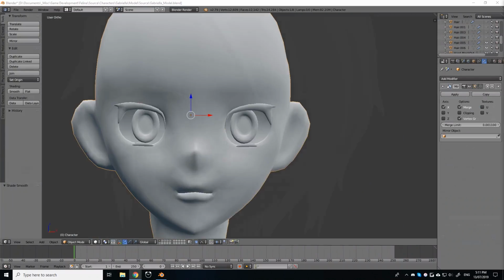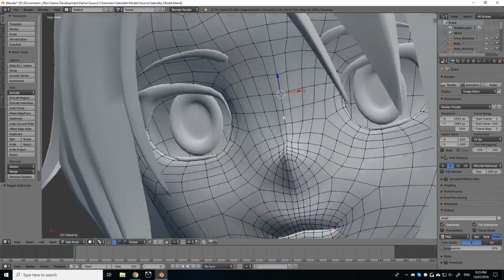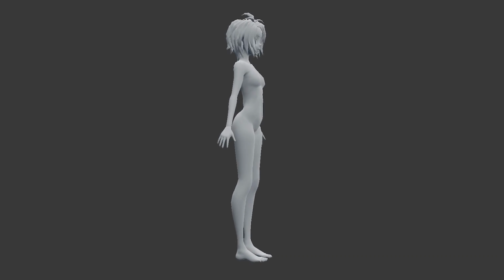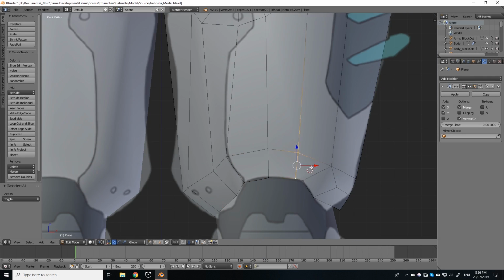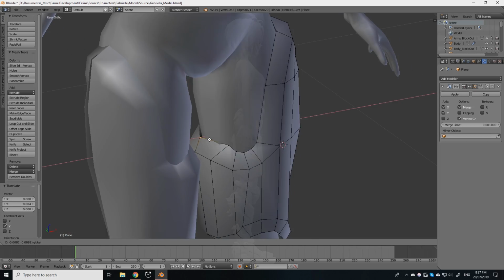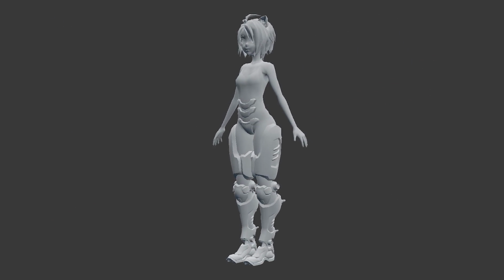In this episode, I'll be showing you the completion of this base model, and then turning this base model into the protagonist of the game, Gabriella. We'll also be looking at the redesign and modeling process of her feline suit. So without further ado, let's get into it.